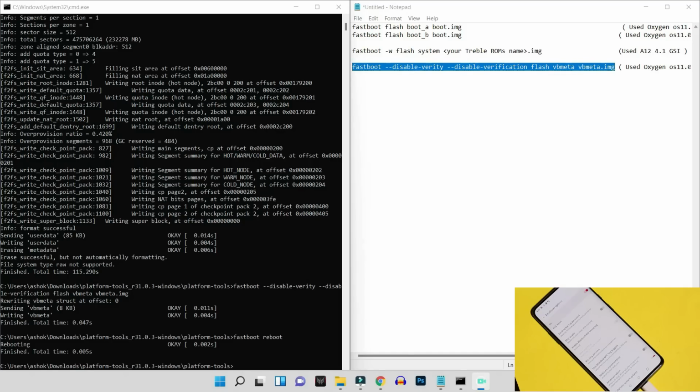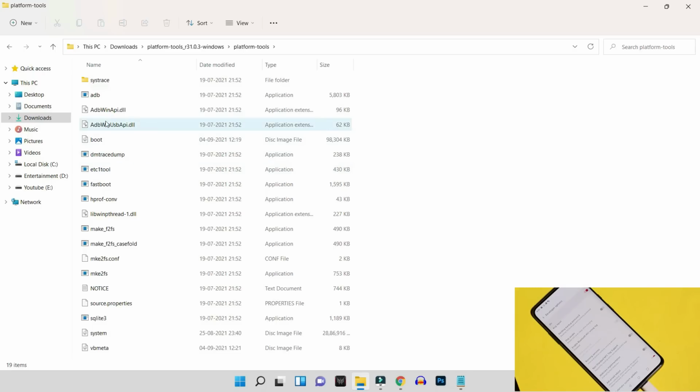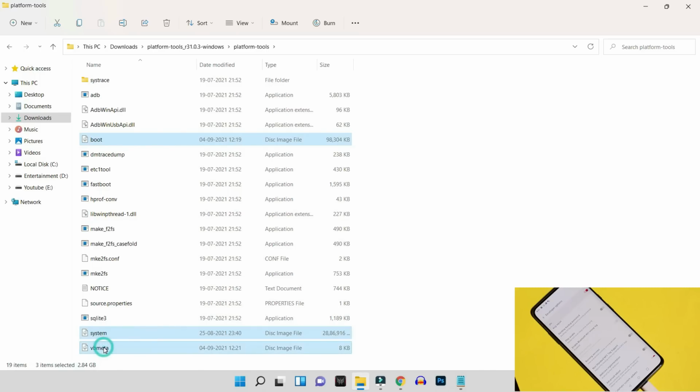In this, make sure you are using the latest platform tools. So just download this file. It'll be in zip format. Once you extract it, you'll see these many files. Inside it, we have a few files like boot image, Android 12 system image, and VB meta.